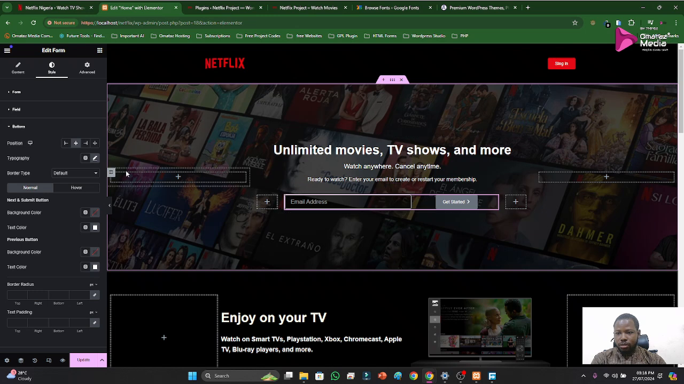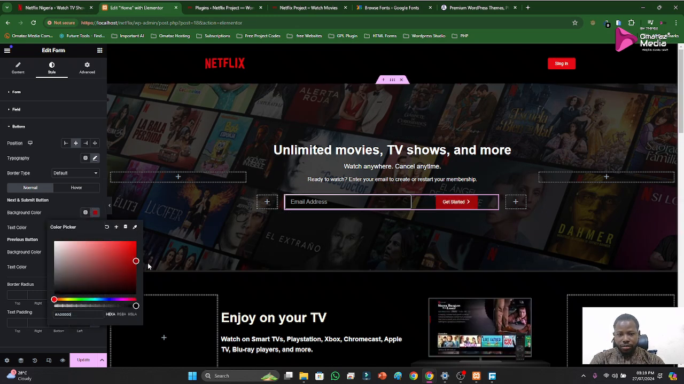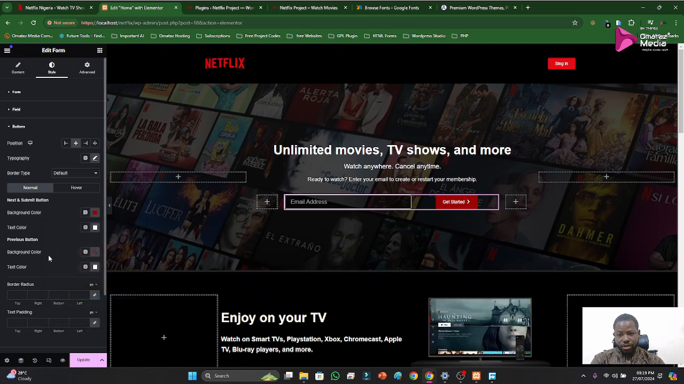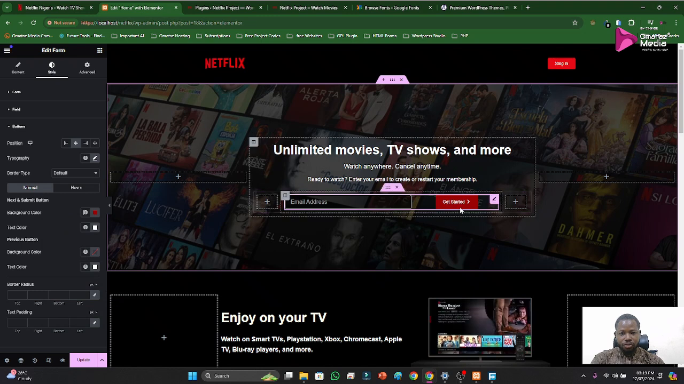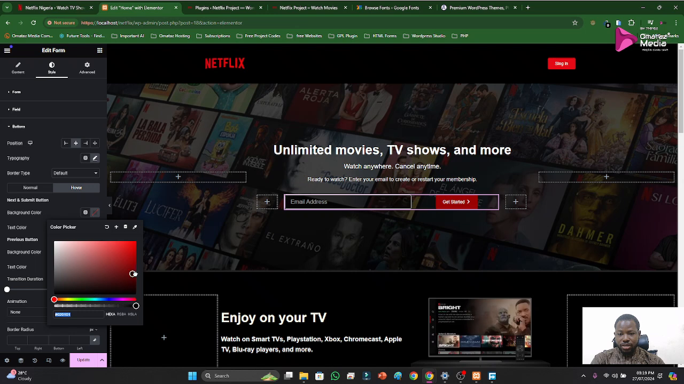Okay, so we change the color of the button. We give it red, this kind of red. We use the same red we saved the other time. All right, so when I hover, I have this. When I hover, I'm supposed to have something deeper. I'm supposed to pick that actually.